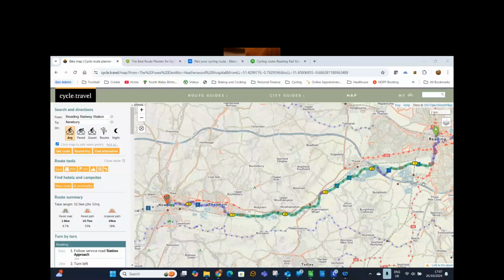It also shows you, as you can see over here, that paved road is 2.8 kilometres, paved path is 10.7 kilometres, and unpaved path is 19 kilometres. And that unpaved path is this greenish colour, which is predominantly following the Kennet and Avon Canal from the south of Reading all the way to just before Thatcham, where it diverts off and goes back onto a paved path and paved road, which are the darker blue and purplish colours.